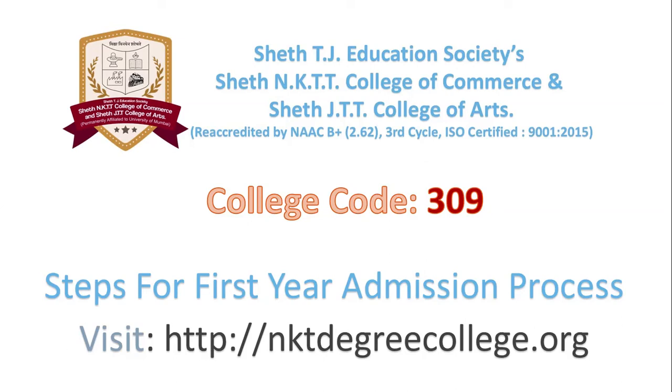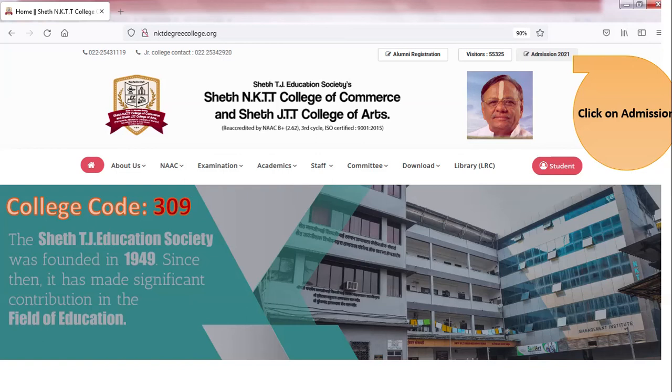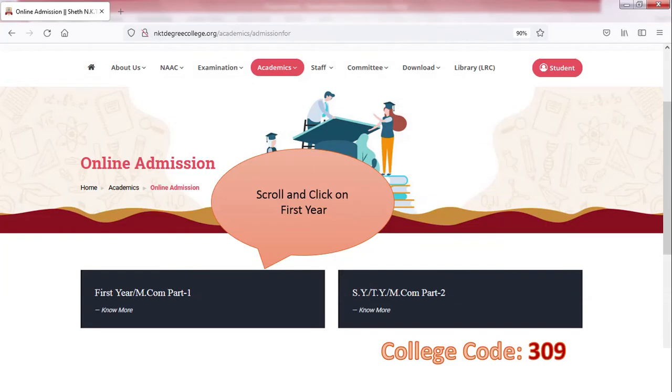For NKT college, the college code is 309 and we have to visit nktdegreecollege.org. Once we visit this website, it will show on the top right corner the Admission 2021. So we have to click on this icon to proceed to the next step, where they are showing First Year/MCom Part 1 and SYTY/MCom Part 2. Here we have to click on First Year/MCom Part 1.